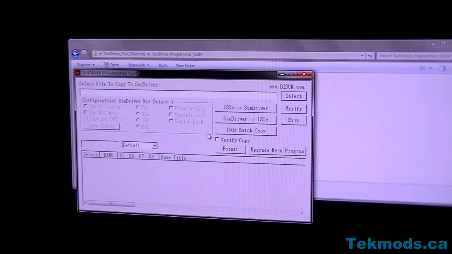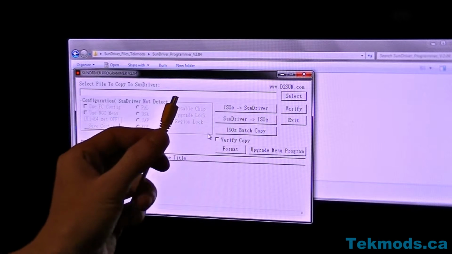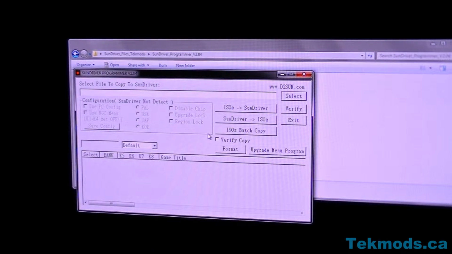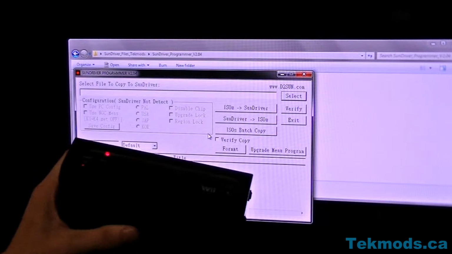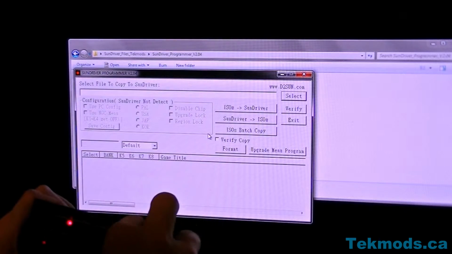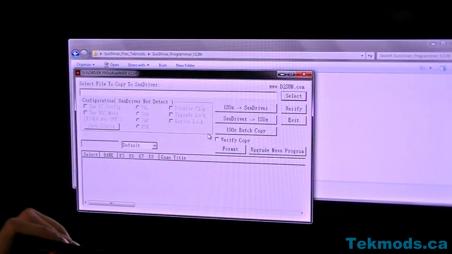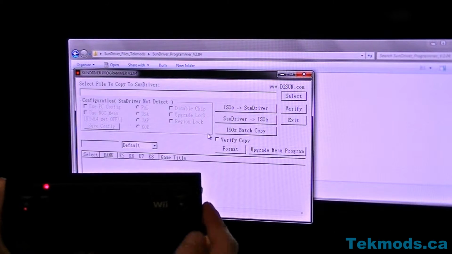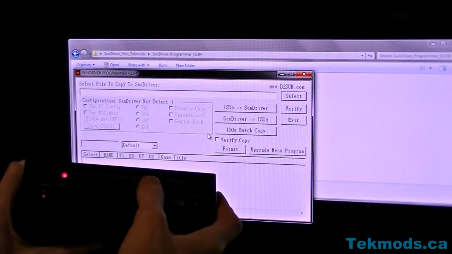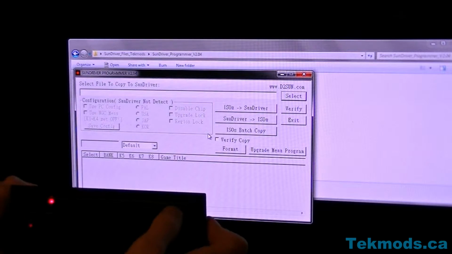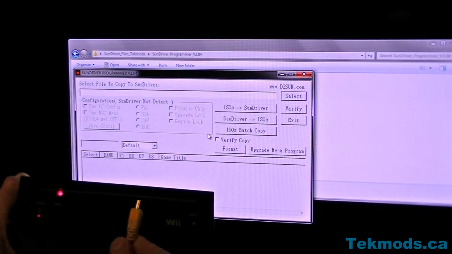As you can see, it won't connect because I don't have my SunDriver connected. So what you're going to want to do is take your USB cable and plug it into the USB port on the front of your SunDriver. First, you're also going to want to make sure all these switches, the buttons next to the eject button, are to the right side. There'll be approximately 4 switches that you want to make sure are all to the right side.